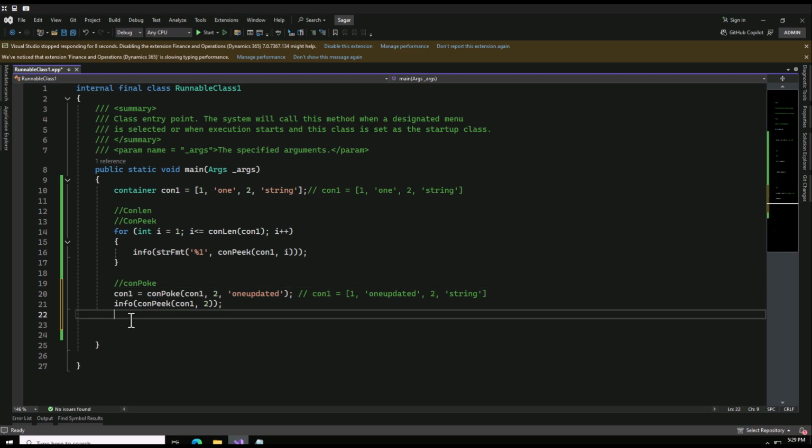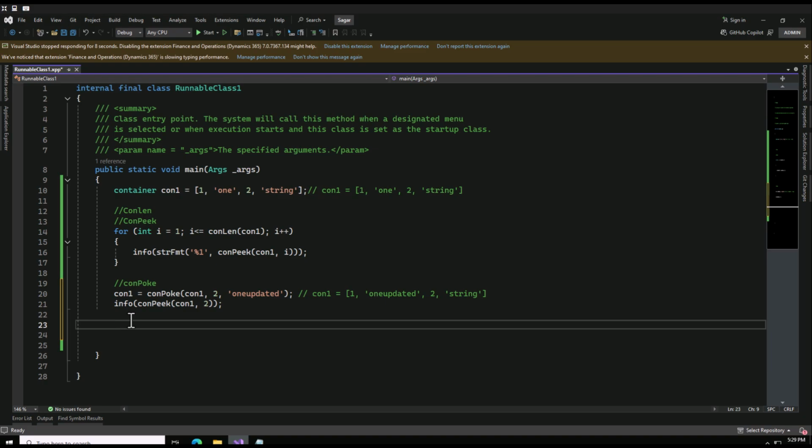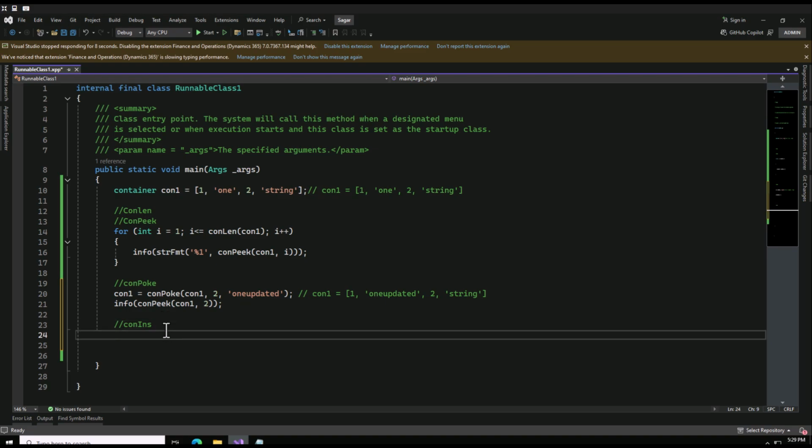Alright, so the next function that we should know is how we can insert an element inside our container. For that, we need to use this function named con-ins, container insert. So let me use this function. I will say con-ins. Here I need to provide my container name. So I will say container1.